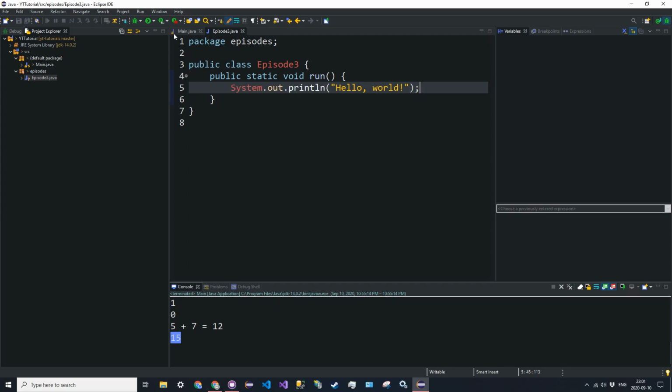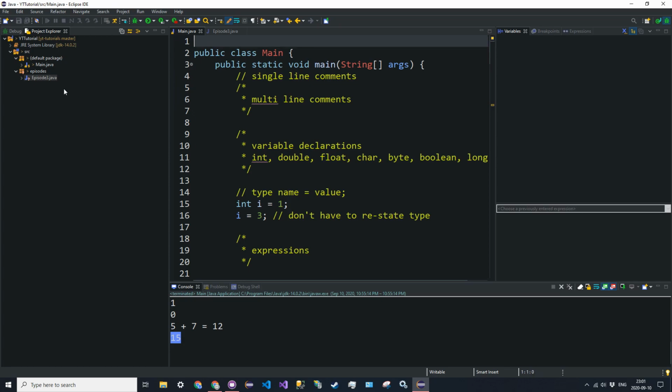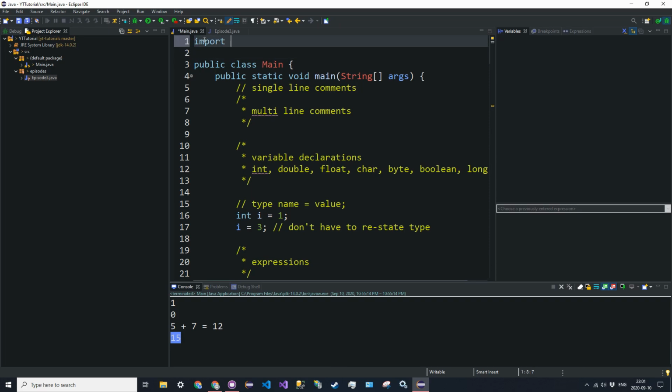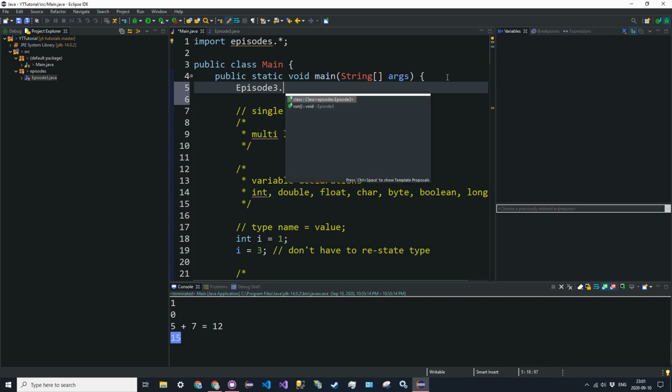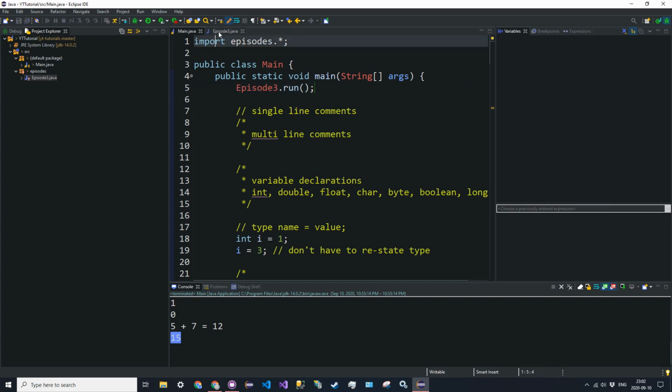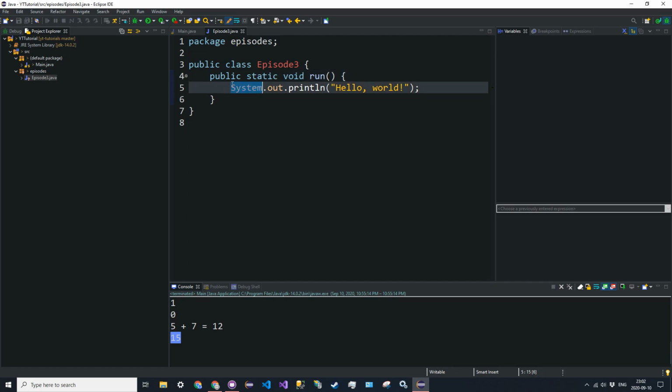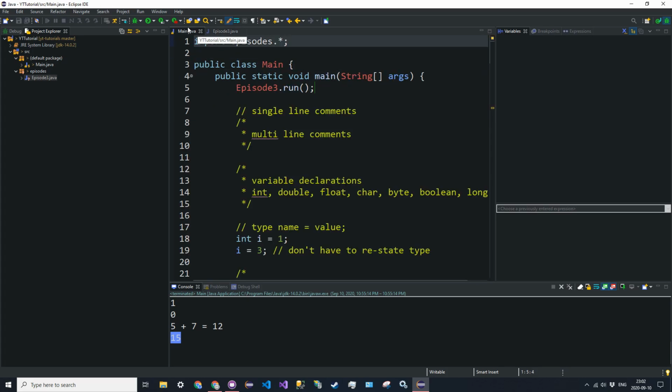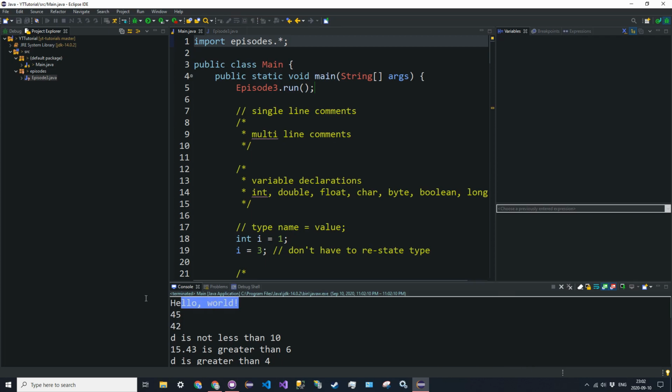Now if I wanted to call this, I would have to go to the main class and import this class. Since it is not in the same package, we have to import it. So I'm going to say import episodes dot star. What this means is I'm importing every class in the episodes package. If I wanted to import only episode 3, I would just say dot episode 3. Then I'll call it up here, episode 3 dot run. So I'm using the class name and calling the static method. If I run this, I should get a hello world at the top.